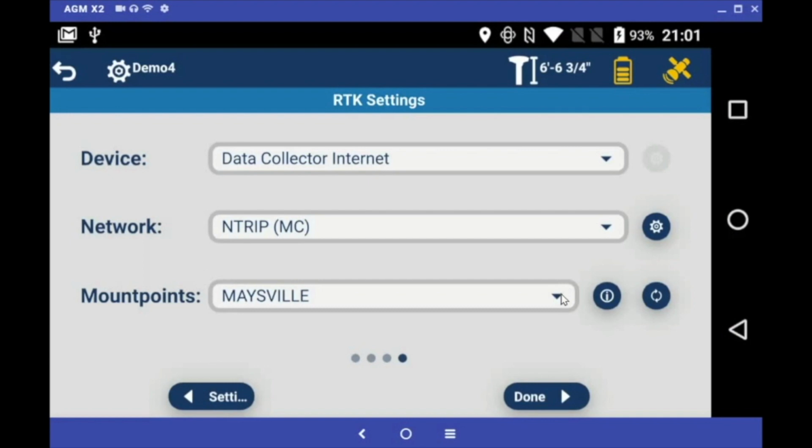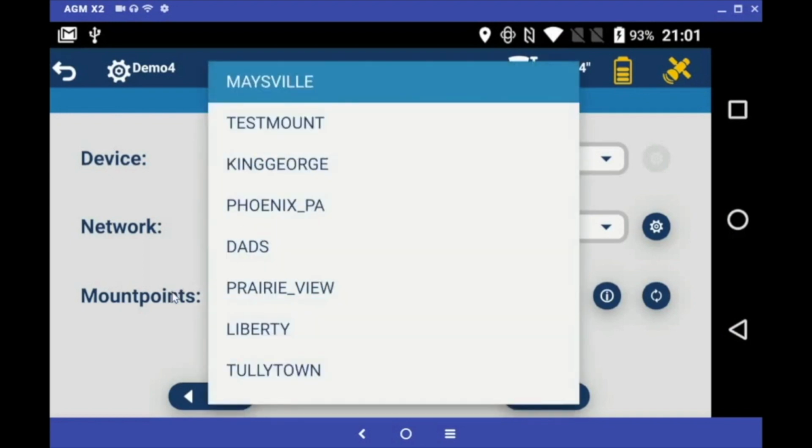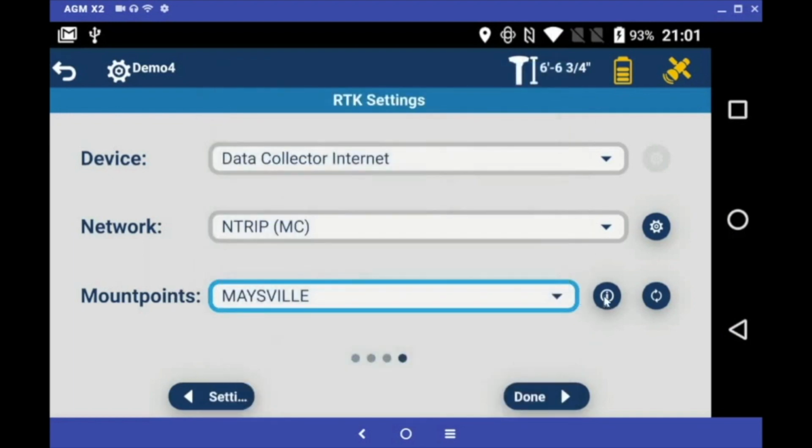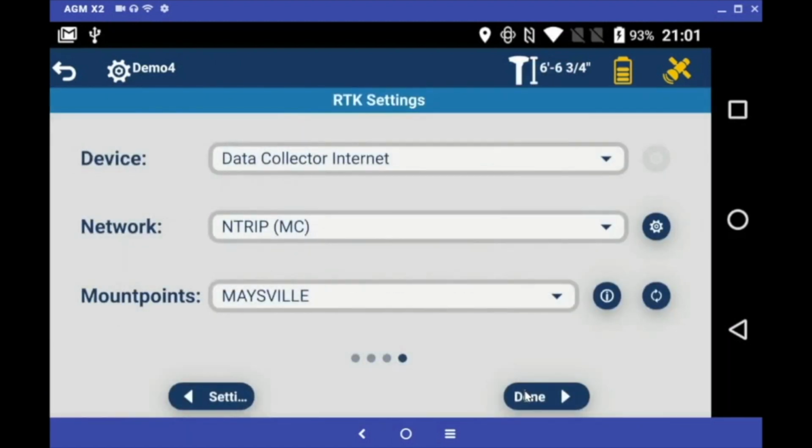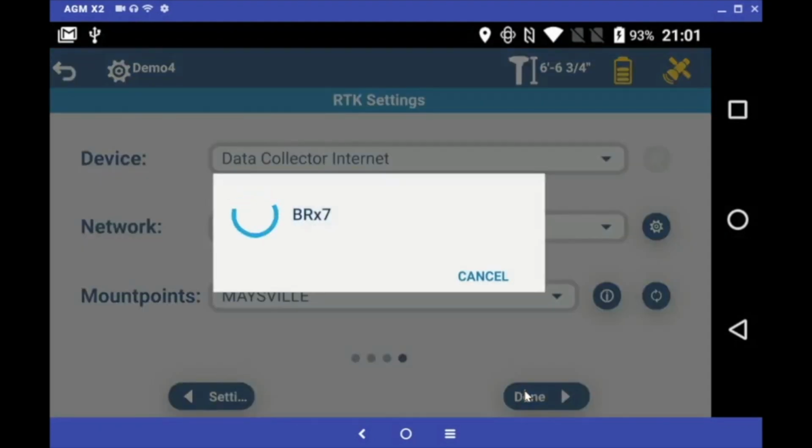It's going to get the source table. The mount points are listed here, and I can hit the info button if I want to see the details of my particular mount point. So I'll hit done, and I'm going to hit done. It's going to go ahead and connect to my instrument, send all the settings, and finish the setup.